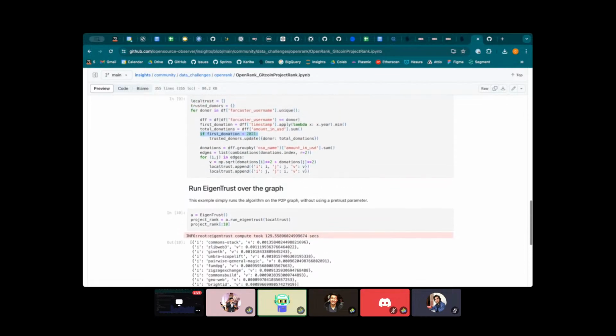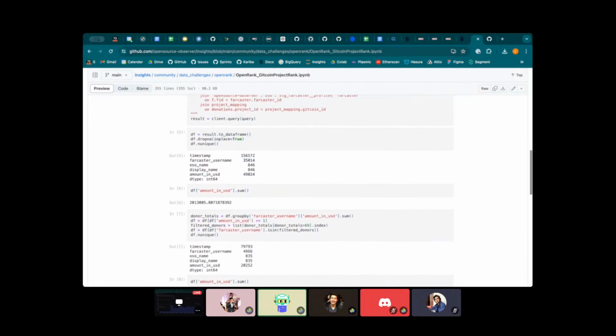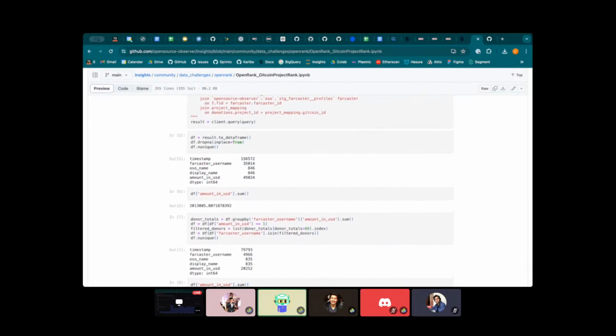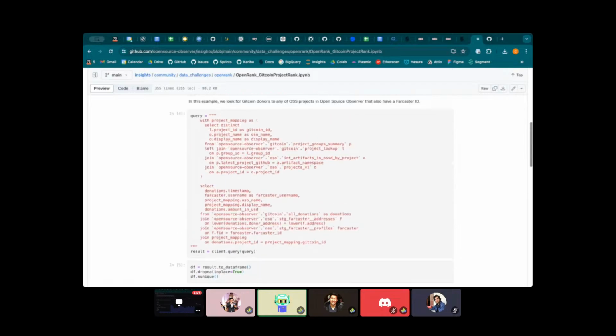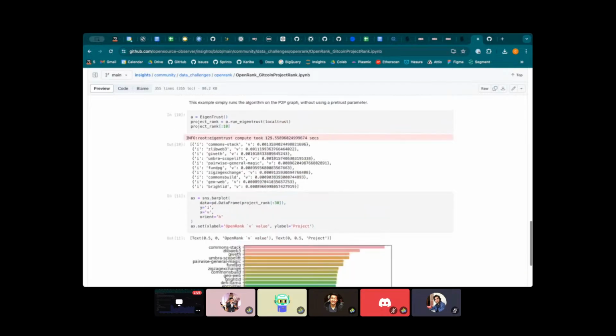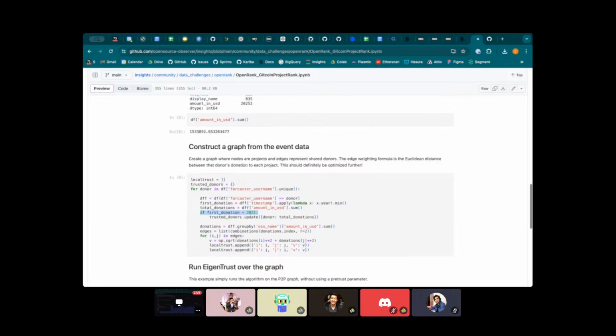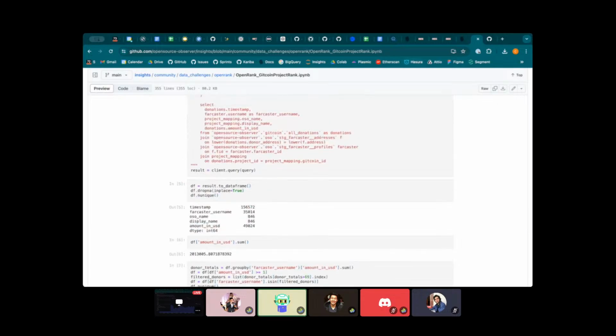Just a very simple use case. If you wanted, you could actually see the data mapping the donor to their Farcaster username. So they actually also have to be someone who's on Farcaster. So that's a slight twist on the data here, but just a cool implementation using OpenRank.